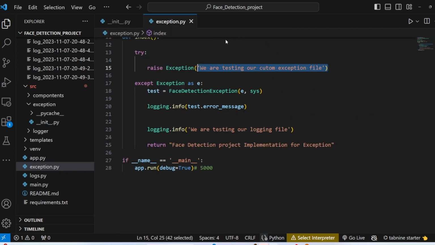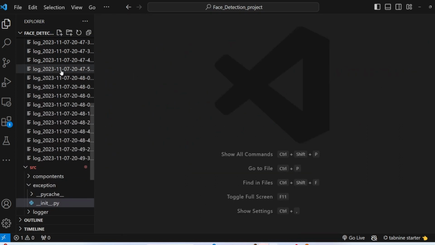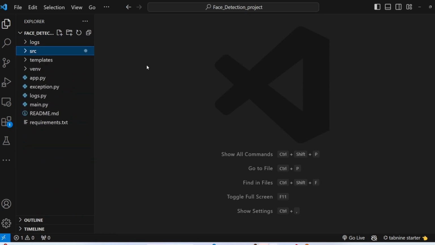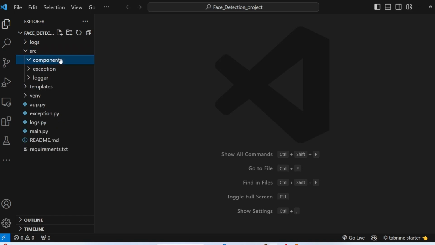Now we can do the implementation for our face detection project. So now we can start our implementation for our face detection project. First of all, let's create files under our main project directory, in src, under our components folder. We are going to create two files. First we are going to do the detection with images, and after that we can detect with the webcam.